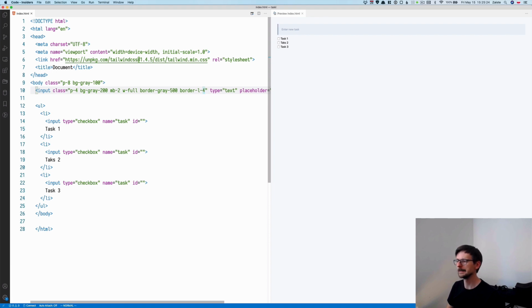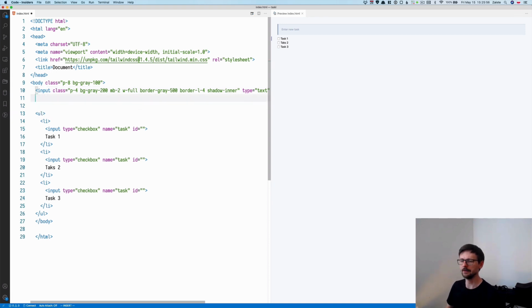Like so. And let's add an inner shadow. So we have this nice effect. You know, not sure if it's visible, but it started looking nicer. So now let's add the button to add new tasks.